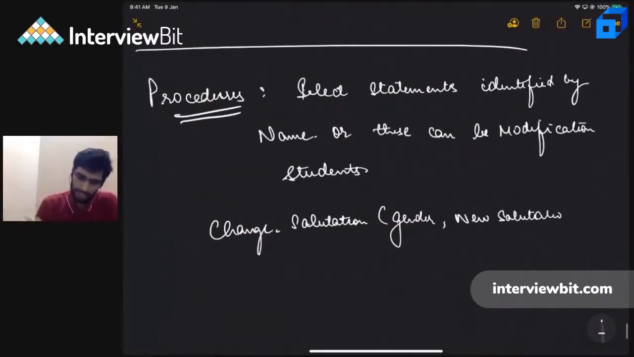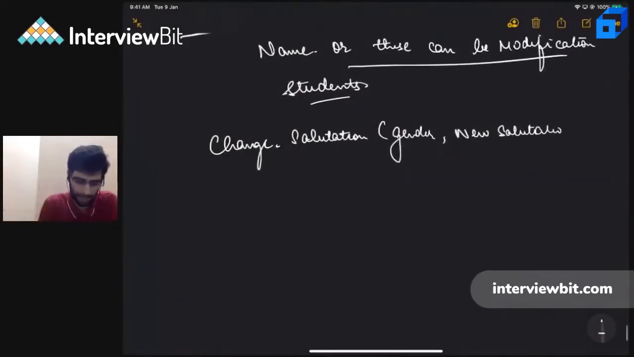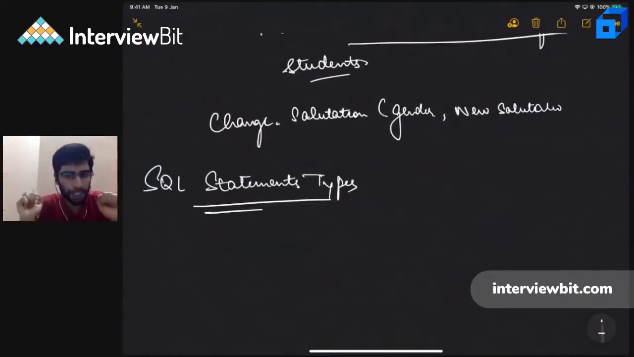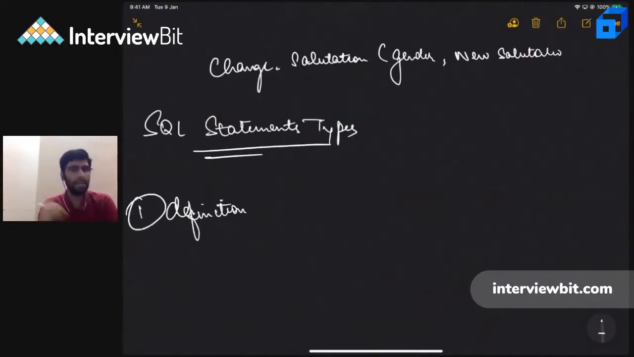Now, let us discuss what kind of SQL statements we have, and let us parallelize the intuition with how you build a house. When you are building a house, first you need to decide how my house will look like. So that is basically definition. Then the second thing can be who will live in the house.